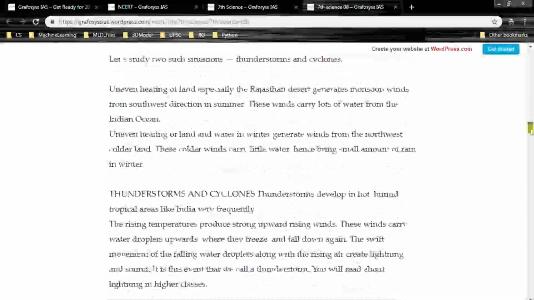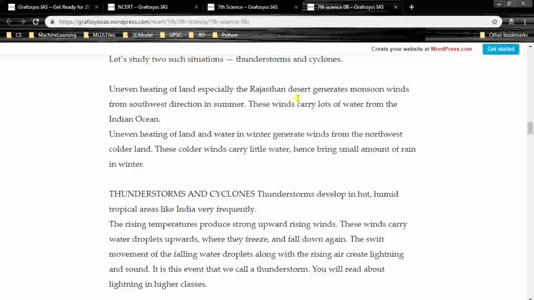Uneven heating of land, especially the Rajasthan desert, generates monsoon winds from the southwest direction in summer. Southwest. You can visualize Kerala, that is at the southwest. Kerala and Lakshadweep, those are at southwest, right? These winds carry lots of water from the Indian Ocean. Indian Ocean is at the south of India.